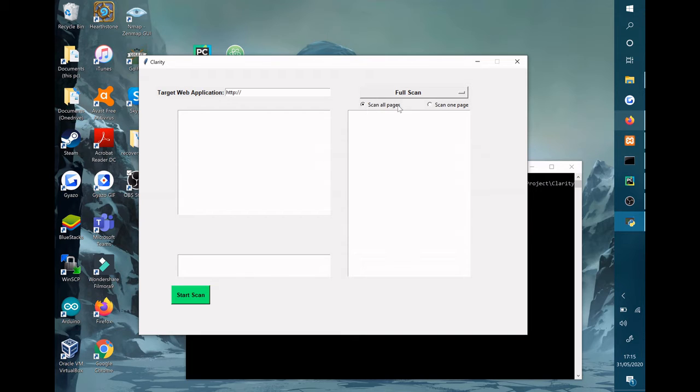and these radio buttons allow the user to decide if they want to scan all web pages or just the one entered in the target application box. Finally, this text area will display any results gathered once the scan is complete. I will now run scans to demonstrate how the tool works.